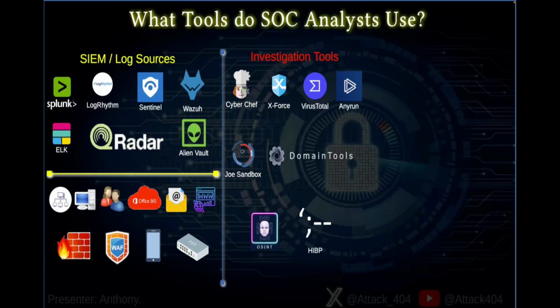CyberChef, X-Force, VirusTotal, ANY.RUN, which is a sandbox. Joe Sandbox is a sandbox. DomainTools is really good for the overall reputation. If the environment pays for it, it's great because you can see IP addresses and domains.